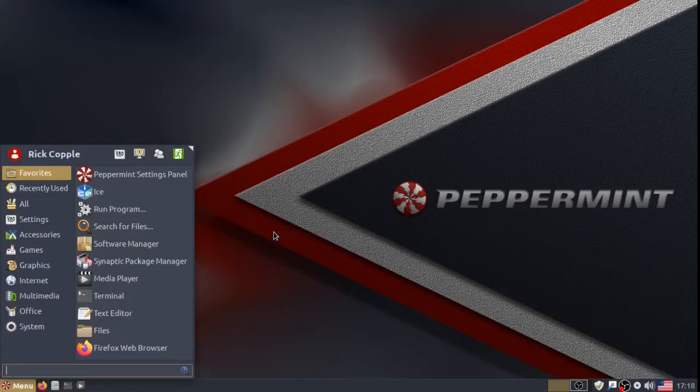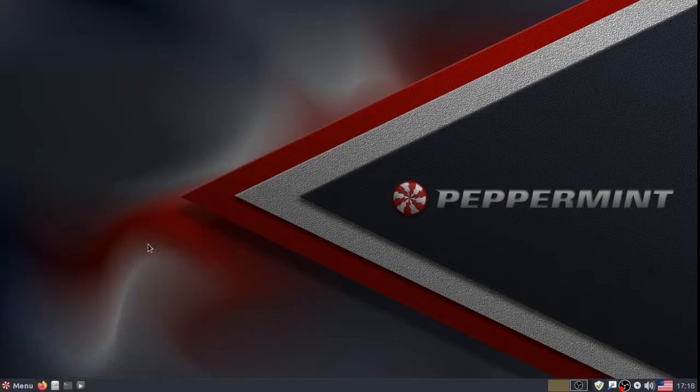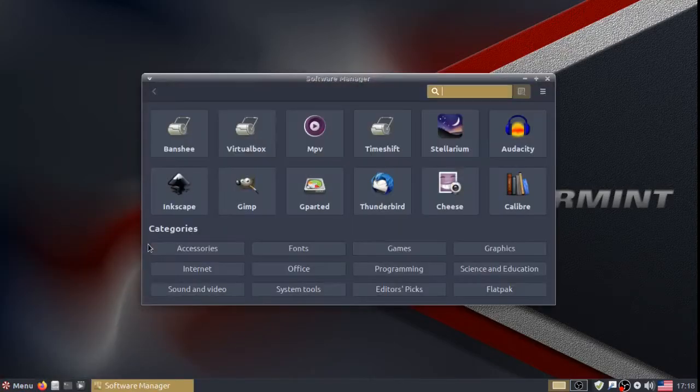Yeah, they got a, let's see, Synaptic Package Manager, also got a software manager here that you can run. I think it's basically the same one that you've seen several of the others have. You saw VirtualBox, Banshee, GIMP, Gparted, Thunderbird, Cheese, Calibre, all those kind of things.